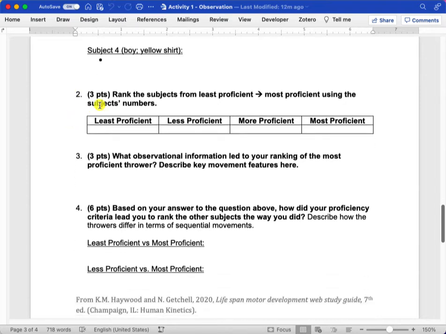Based off of those observations, you're then going to rank your subjects from least proficient to most proficient. So the person who has the least amount of skill to the most amount of skill, or think of it as most proficient is what you would view as a good overhead throw. Number 3 is kind of pulling out or identifying the key movement features that you use to assign the most proficient label. So based off of that most proficient thrower, what were the things that stood out to you that were different from the other throwers?